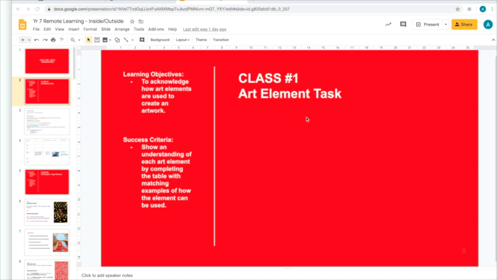So today's learning objective is to acknowledge how art elements are used to create an artwork. And a success criteria is to show an understanding of each art element by completing the table with matching examples of how the element can be used.